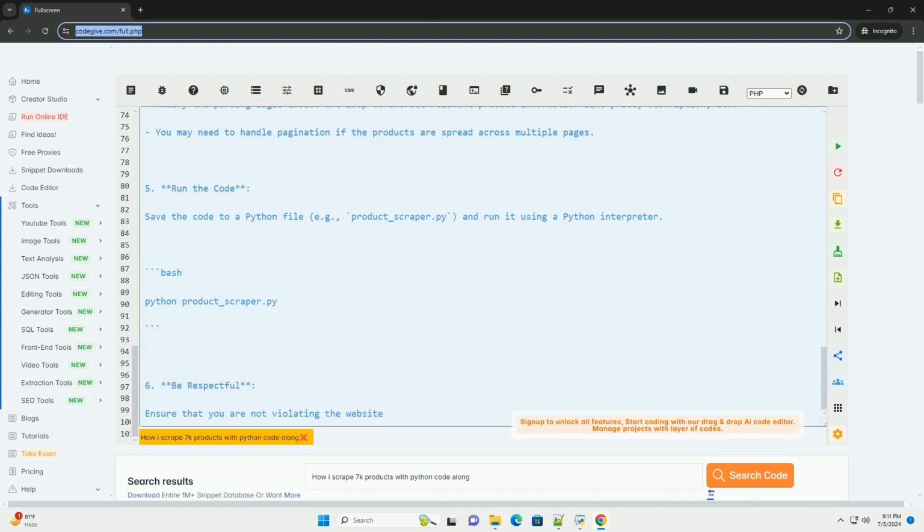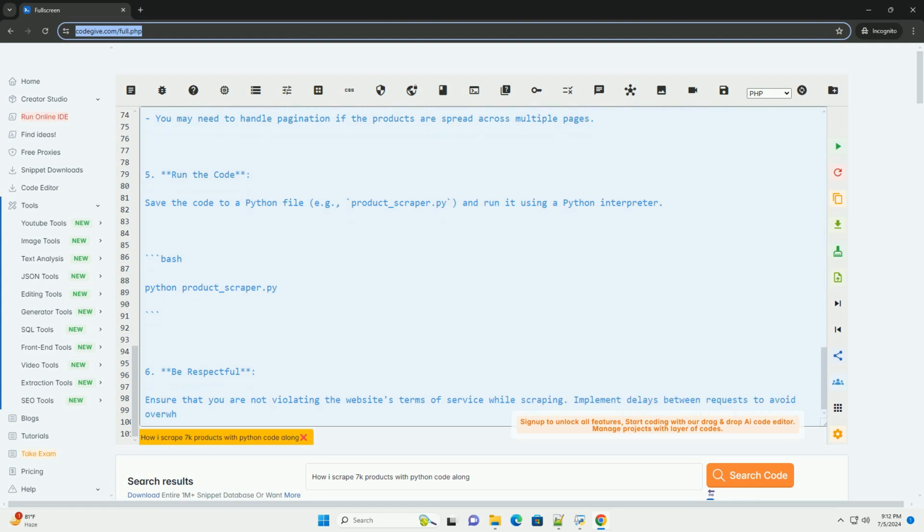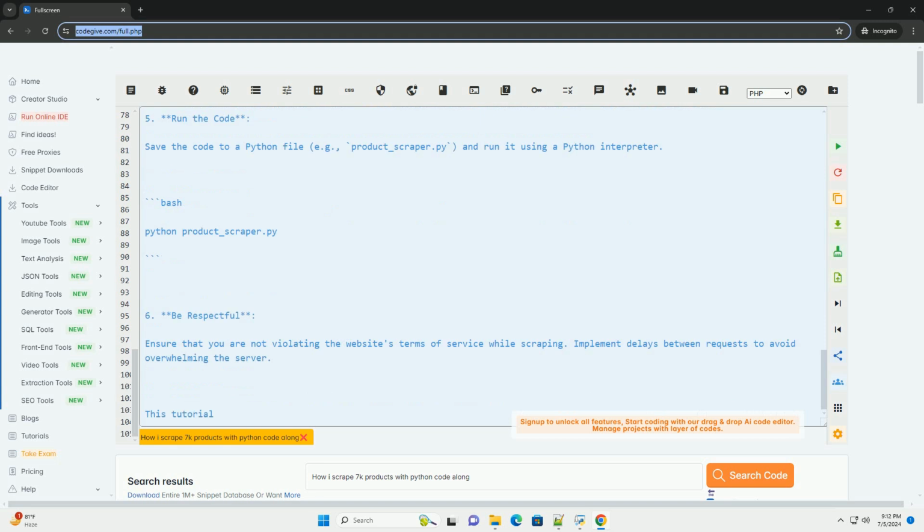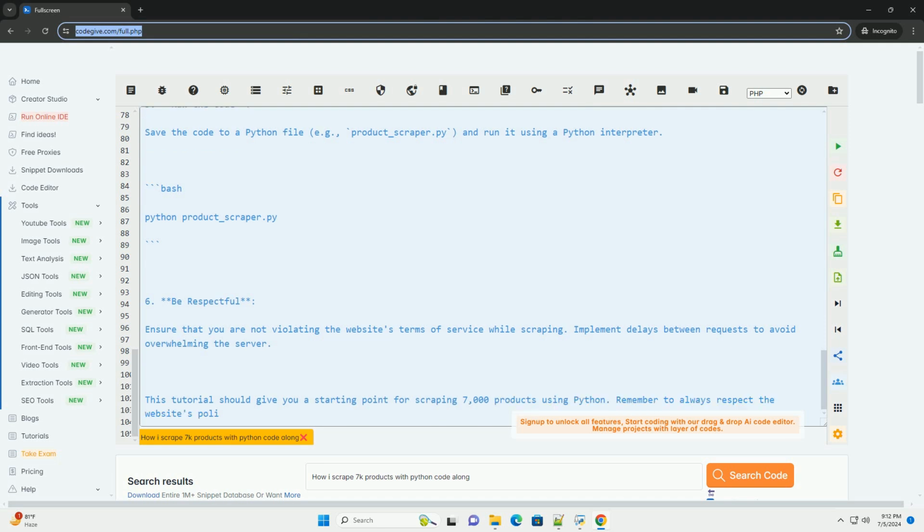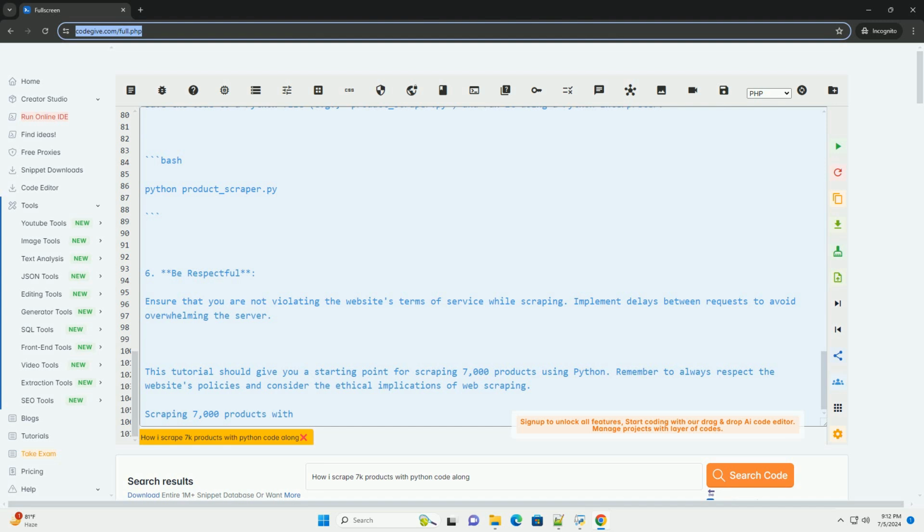4. Customize the code. Update the URL variable with the URL of the website you want to scrape. Modify the parsing logic inside the loop to extract relevant product information like price, description, etc. You may need to handle pagination if the products are spread across multiple pages. 5. Run the code. Save the code to a Python file, example product_scraper.py, and run it using a Python interpreter.